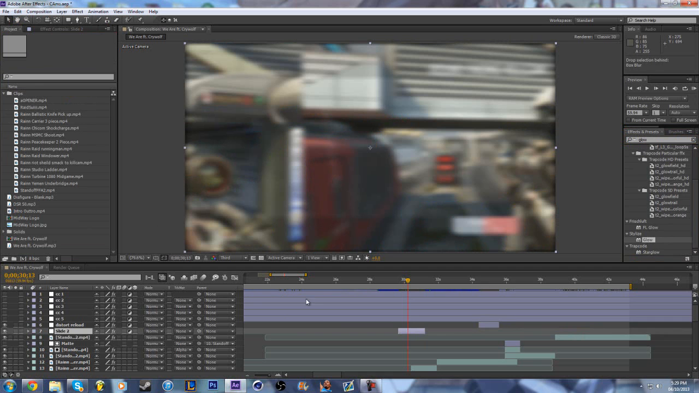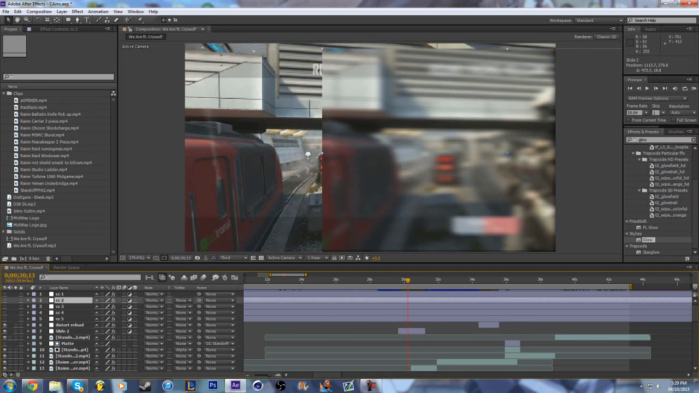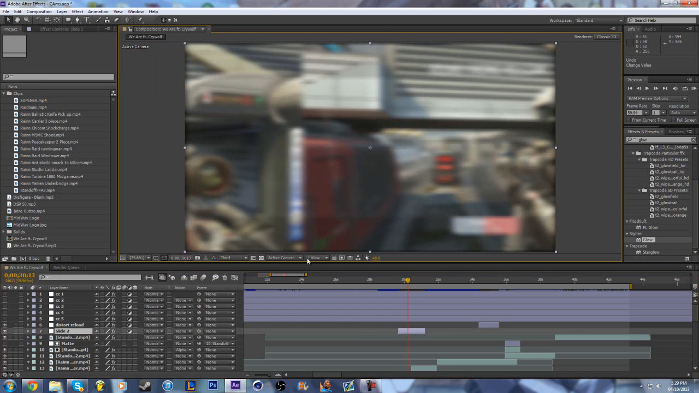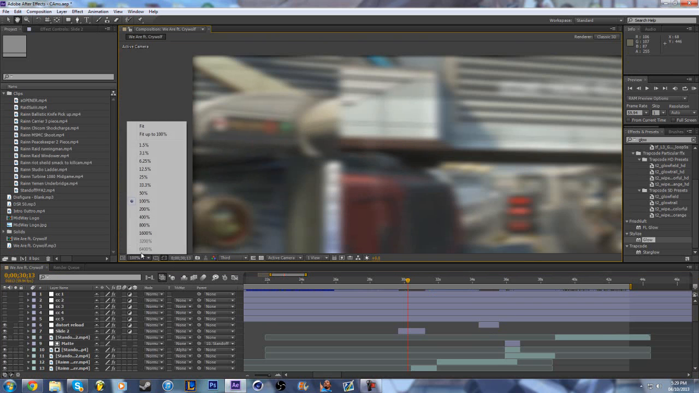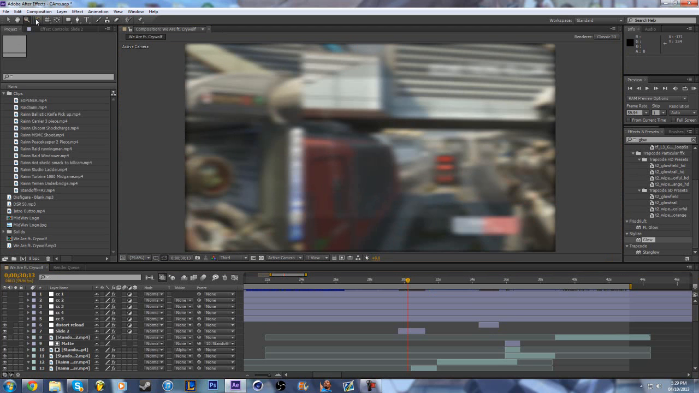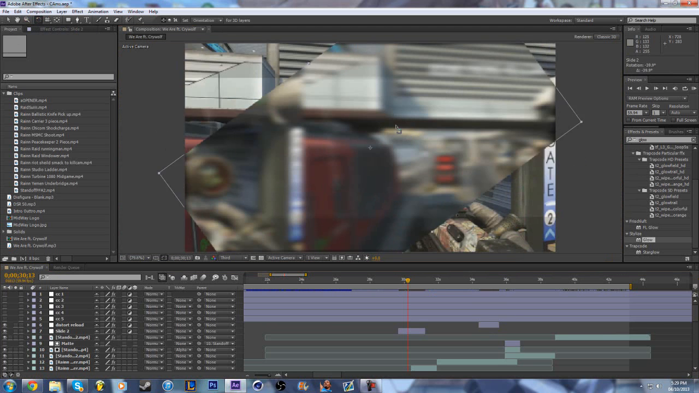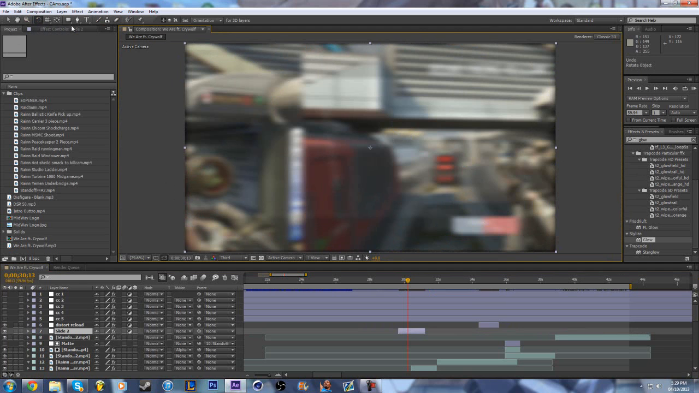Down here you have your move tool, which you can pretty much use to move your layers and click on whatever. The hand tool is for when you're zoomed in: you click and you can drag around accordingly. The zoom tool is pretty basic. Rotate is if you want to rotate your layer.